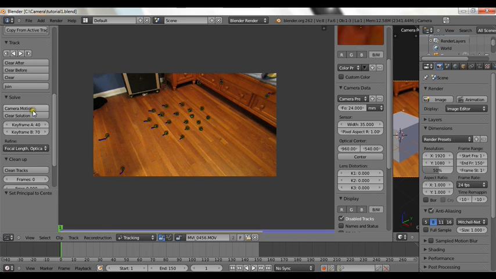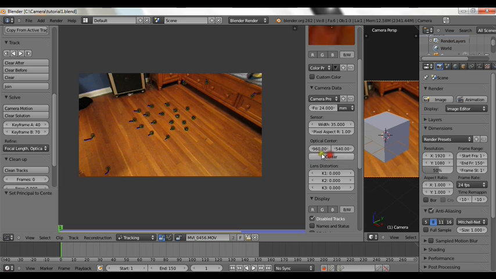So now that everything is ready, just press camera motion, make sure you save, and it'll start to complete the solution. And you really want a low number. The lower the better. A number that's less than 1 is an excellent solve, a number between 1 and 3 is okay, and a number over 3 is not so good.